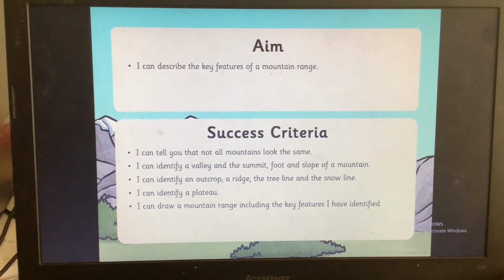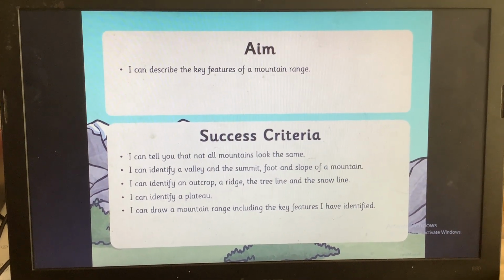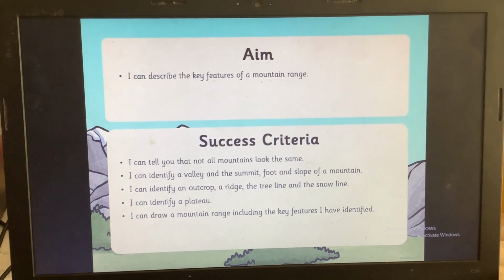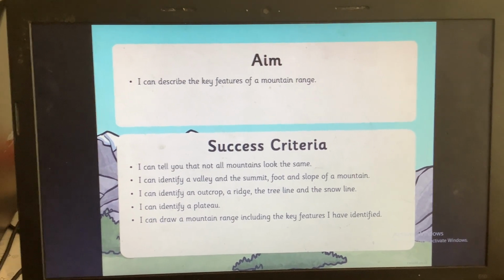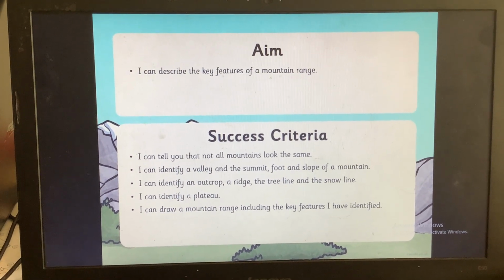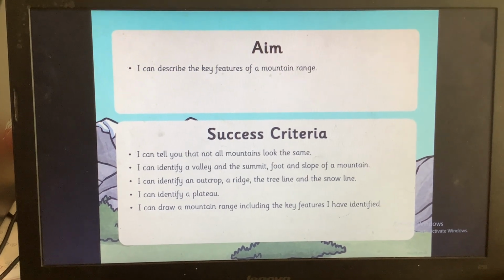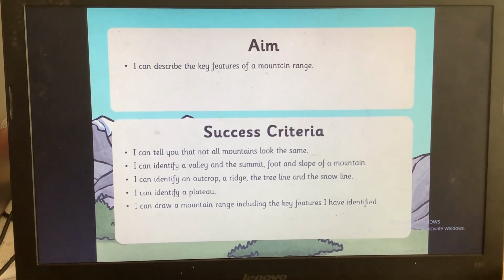What I'd like you to be able to do, once you have done lots of research, lots of thinking, clicked on the links under this video, is describe the key features of a mountain range. Also know that not all mountains look the same. Well, hopefully you know that already.